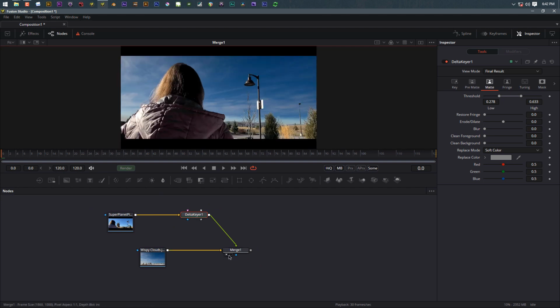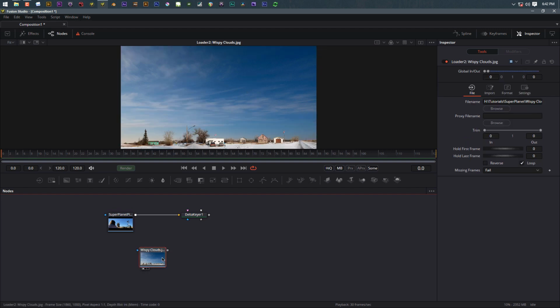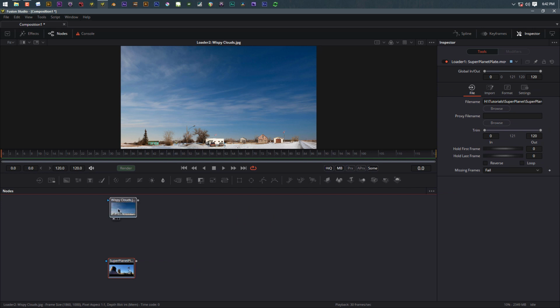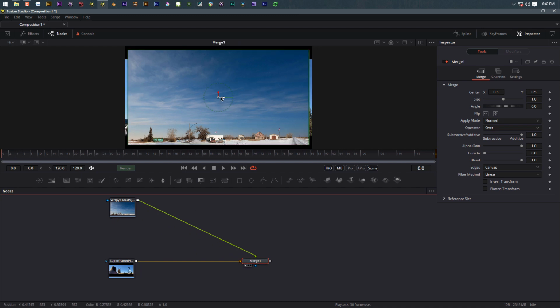So how are we going to do it? Well, let's go ahead and delete the merge for now. We'll come back to that later. We're actually going to do something different. We're going to put the clouds on top of our final image. So I'm going to get rid of the delta keyer. I'm going to bring in the clouds, just like that, on top. And if I view that merge node, you can see the clouds are now on top of the image.